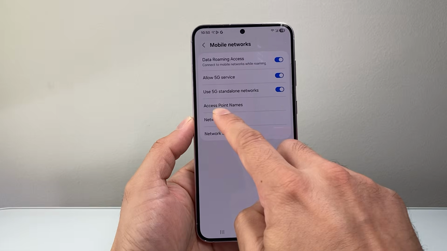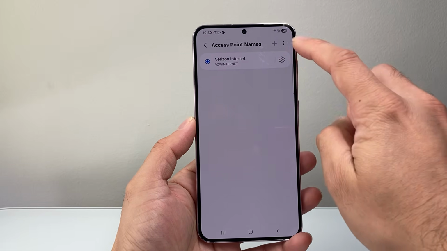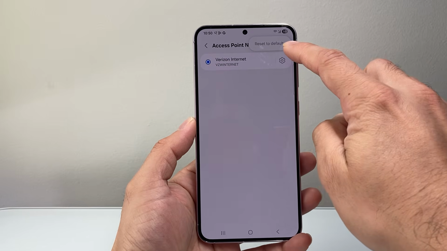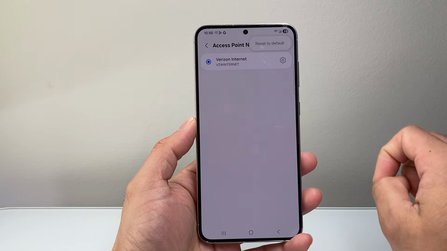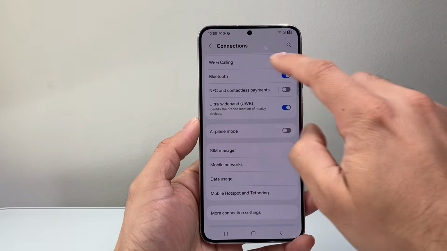But another important option is your Access Point Names. If you click on that, sometimes you may need to reset it back to default. Here, I already did it, so it's grayed out for me, but you may need to just reset to default as well.